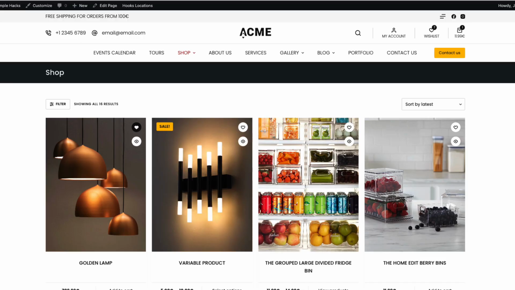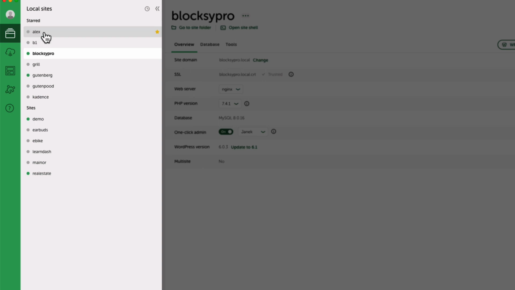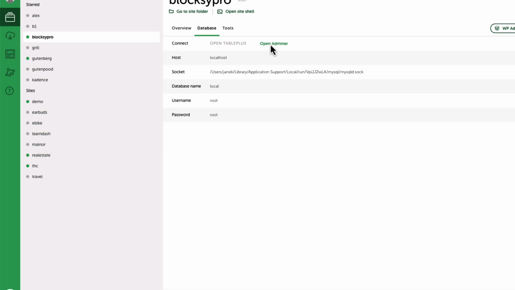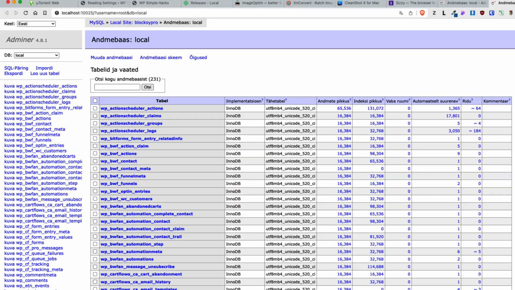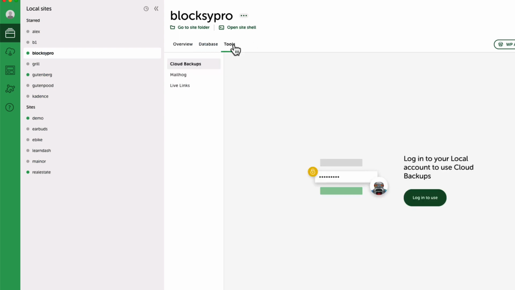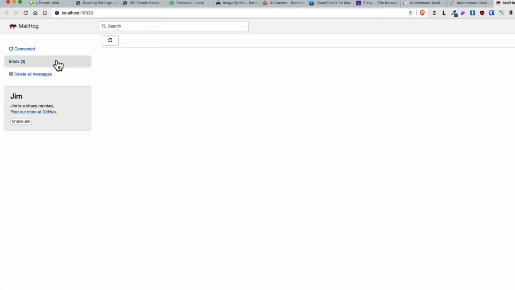Let's start with an app called Local. This one allows me to create my sites on my computer. As you see, I have a bunch of sites here. I can test different PHP versions and web server versions. I can open up database tables like MySQL and do all the related stuff here. Under the tools, I have cloud backups. That means I can back up this site to the cloud, for example, Google Drive. Also, MailHawk is a tool that allows me to test all the emails that are sent from my site.